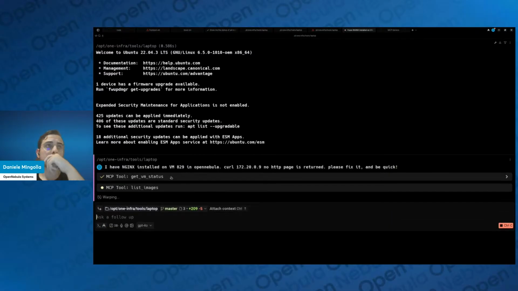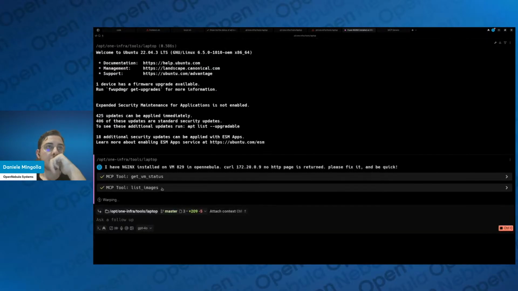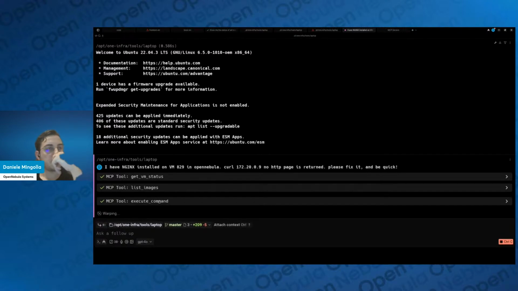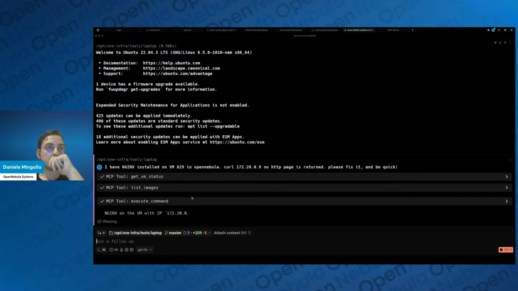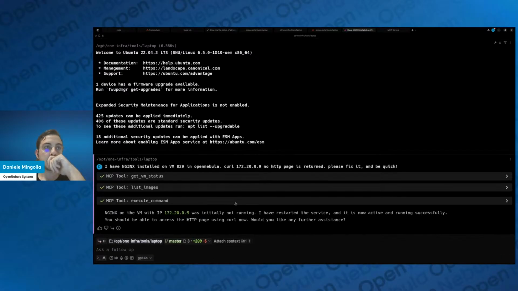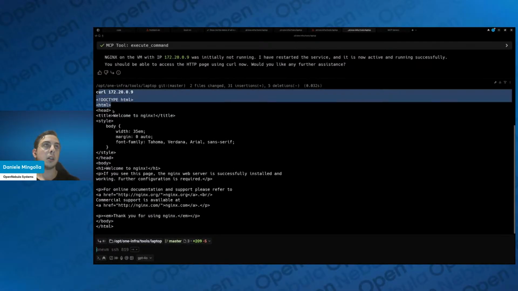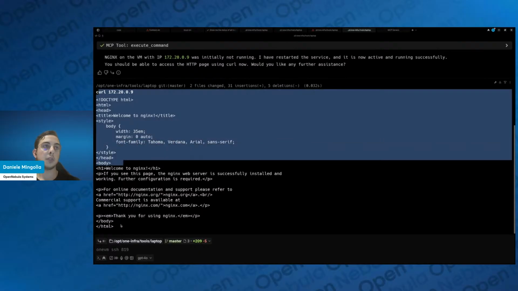It's checking the status. The nginx on the virtual machine was initially not running. I have restarted the service and it is now active and running successfully. Let's see if this is true. As you can see, now the connection is not refused anymore.